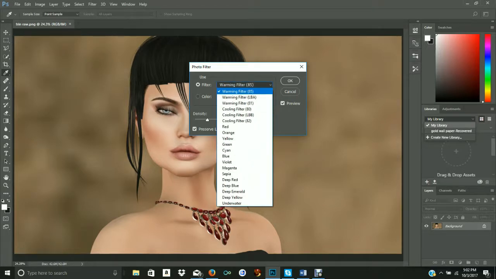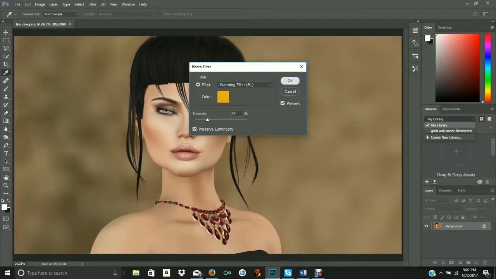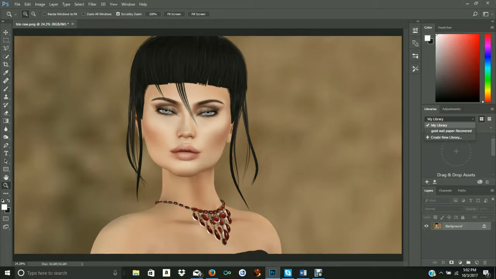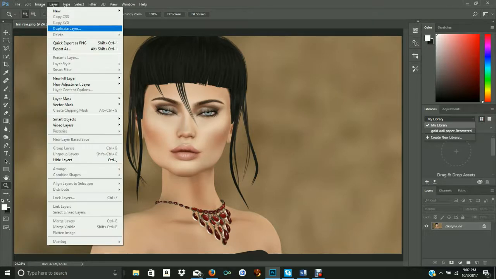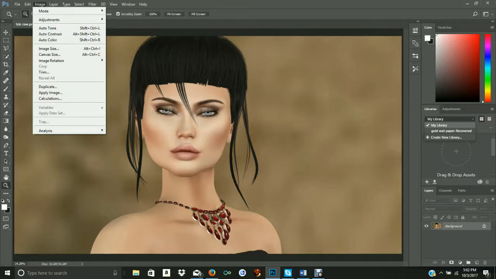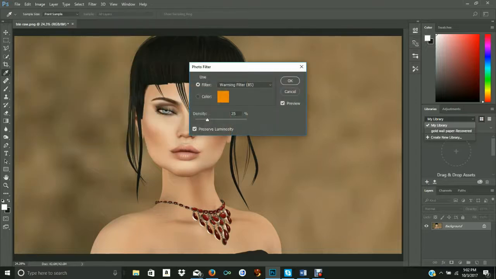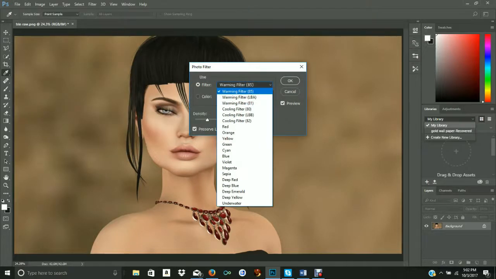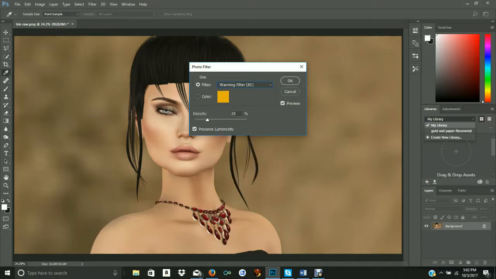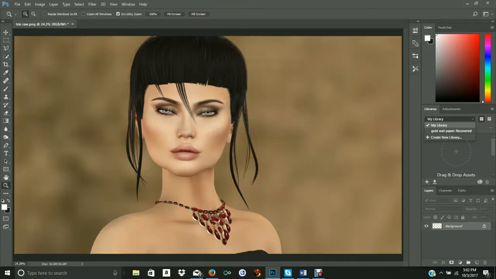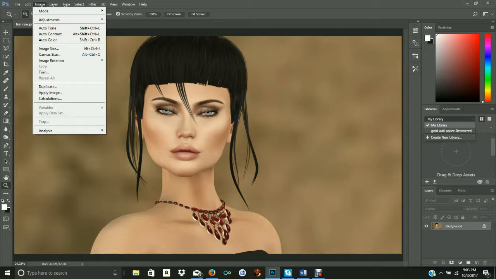What I'd like to do here now is choose a warming filter. So let's choose, I don't know, maybe that filter. Well, maybe not that filter. Let's choose more of a warming filter. Looks a little bit better, but I don't know that it's extreme enough.